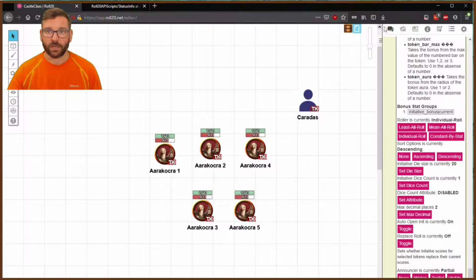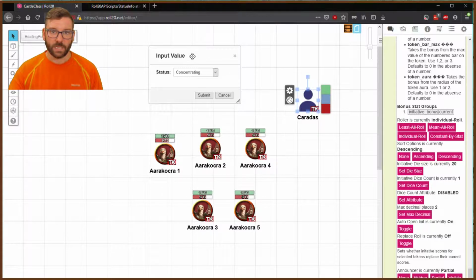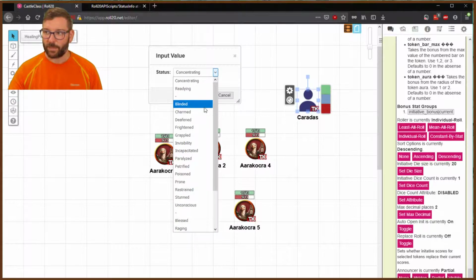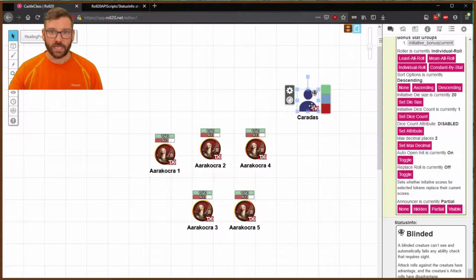So let's now take a look at status info. Let's say we have our lone hero here, Caridos, and he gets one of these Aarakocras as a magic user, and maybe something happens, and he gets blinded because of a spell. So we can click on the token. This pops up, and then with the dropdown, we can choose blinded. We hit submit. You'll see that an icon up here has appeared. It looks like an eye denoting blindness. And then here in the chat window, you see that it describes what blindness means.